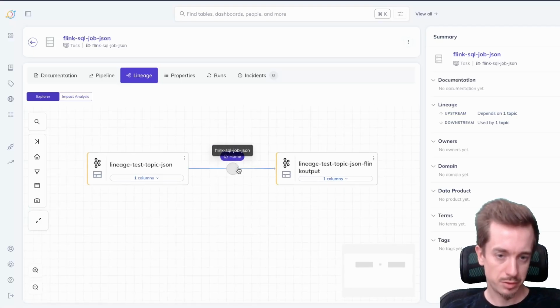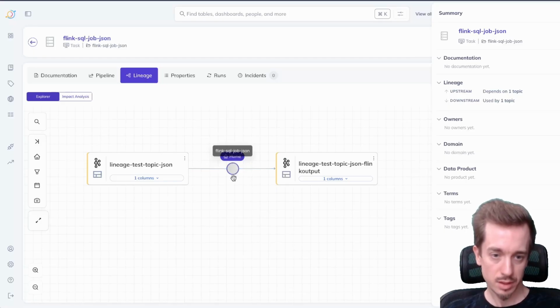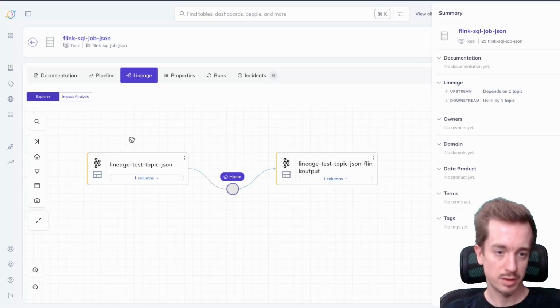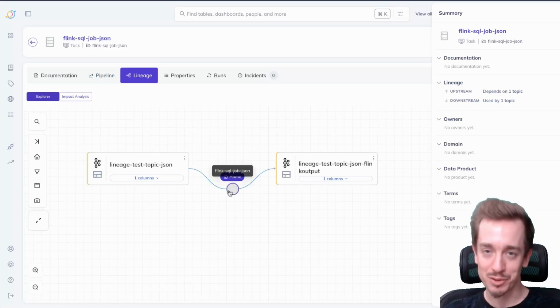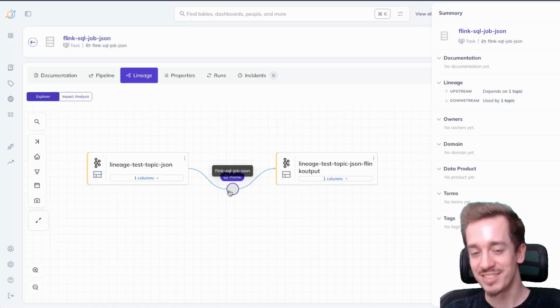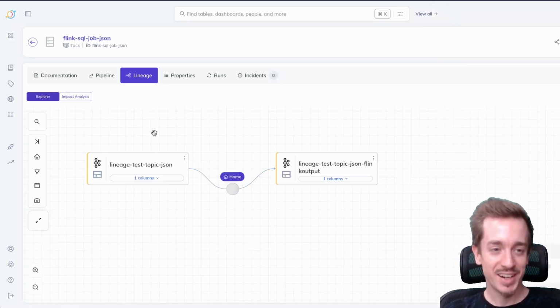The Flink job is registered as a task. You can see on the graph that it has input lineage from the input topic and output to the output topic. The graph is here. This graph could be huge, of course. I've made this an extremely minimalistic example, with the minimal amount of code that you can write to actually see what you see right now.